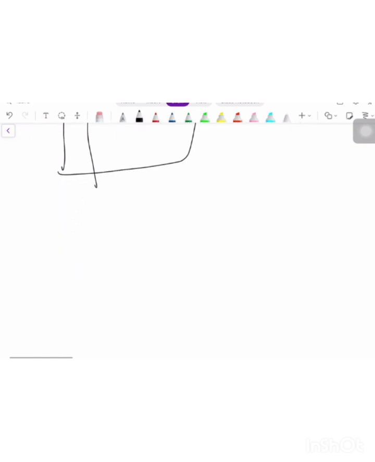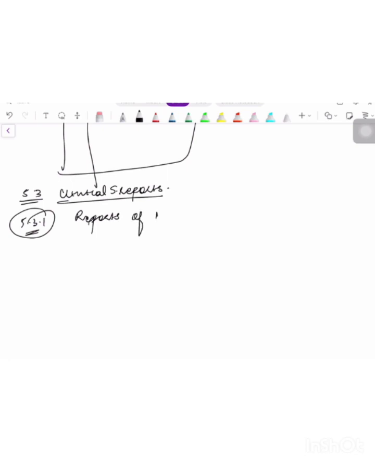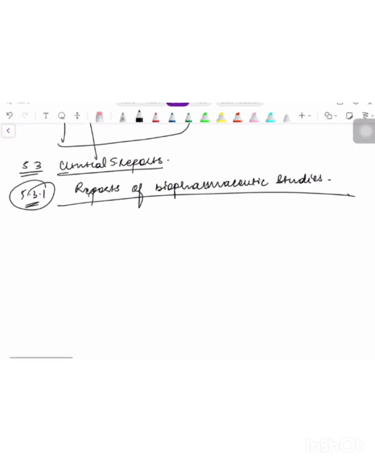Now let's move on to 5.3, that is clinical study reports. So इसमें जो पहला वाला point हमने पढ़ा था subsection, that was reports of biopharmaceutical studies. So BA studies, basically BA क्या होता है? The rate and extent to which a drug reaches a site of action. So BA studies क्या evaluate करेगी?